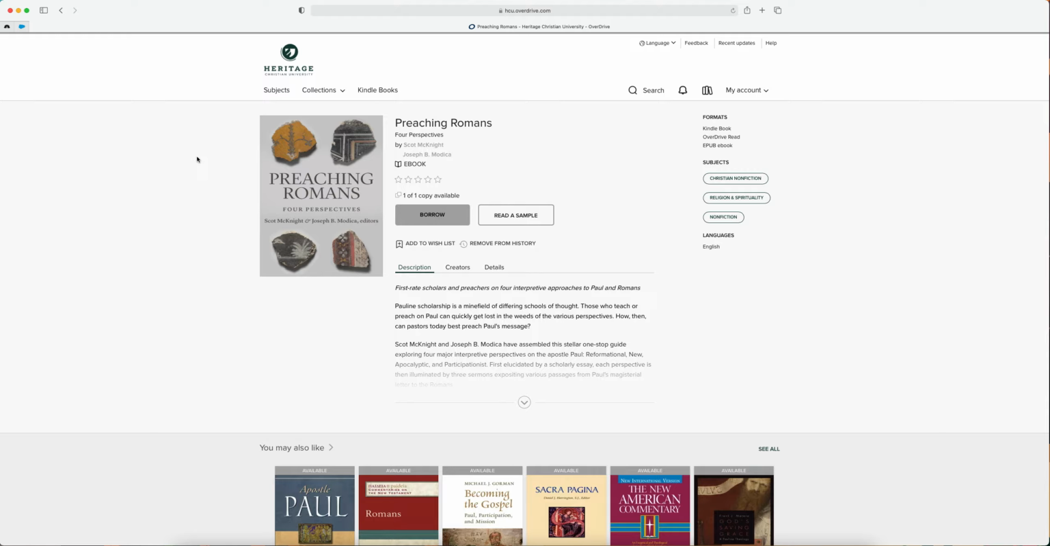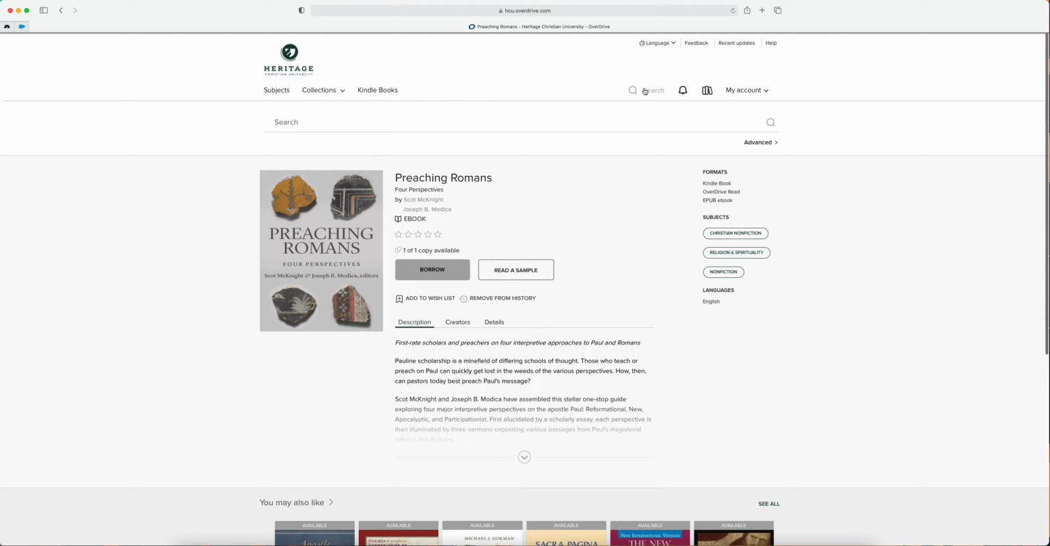And so it's very simple to borrow a book, and you can borrow up to, I believe it is, 5 titles at one time. Now, another feature that you'll want to note is the search option.